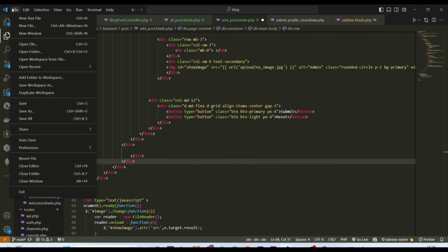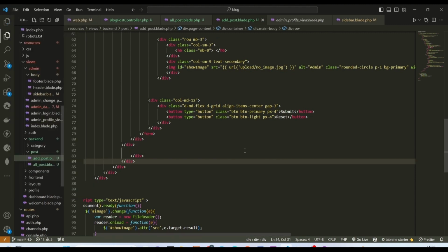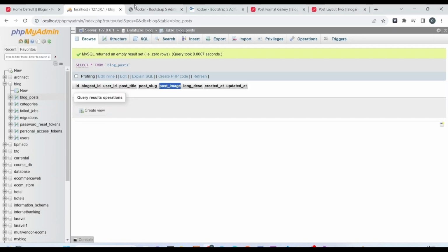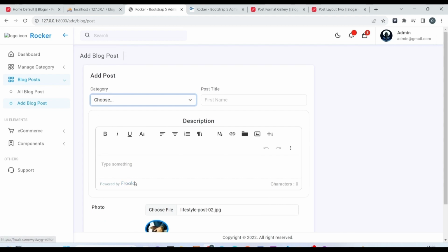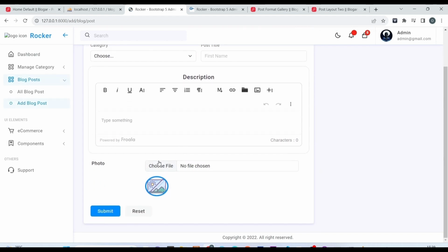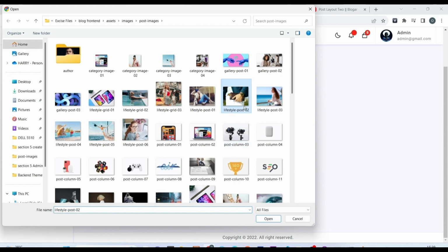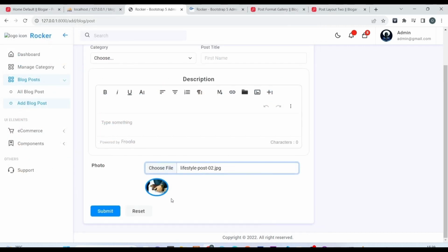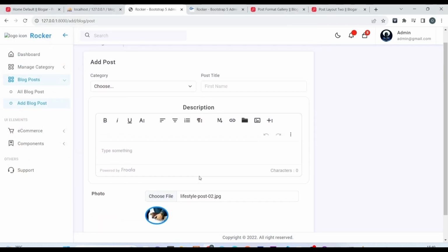Let's save all and check it out. Save all your project. Reload. So as you can see, once you reload, you can select any picture and the picture is visible there.